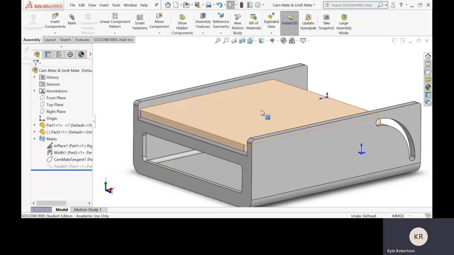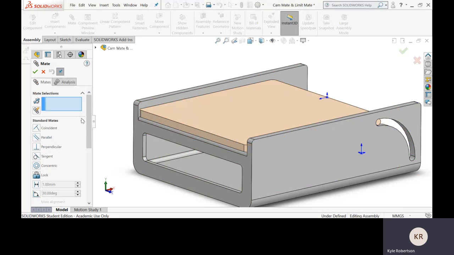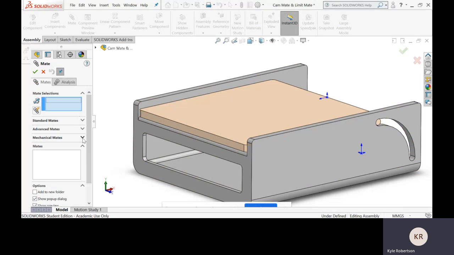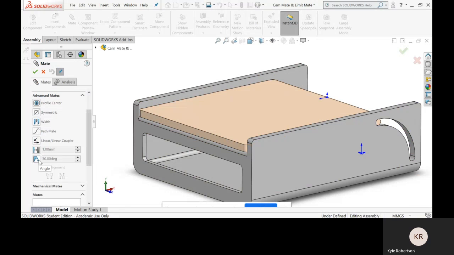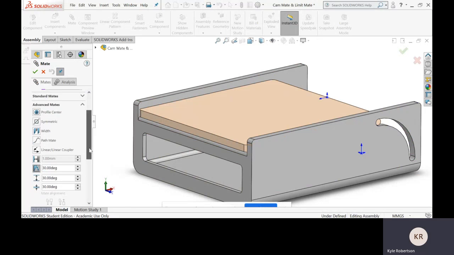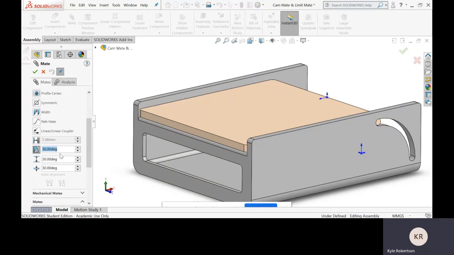The limit mate's going to only allow this lid to move from 0 degrees to 90 degrees. So we're going to go to mate, and we're going to select, let's minimize standard mates, and I believe it's under advanced mates. We're going to select the angled mate here, and this is the starting angle, we're going to set that to 0. Right below that is the maximum angle, we're going to set that to 90. And then here's the minimum angle, and we're going to set that to 0.